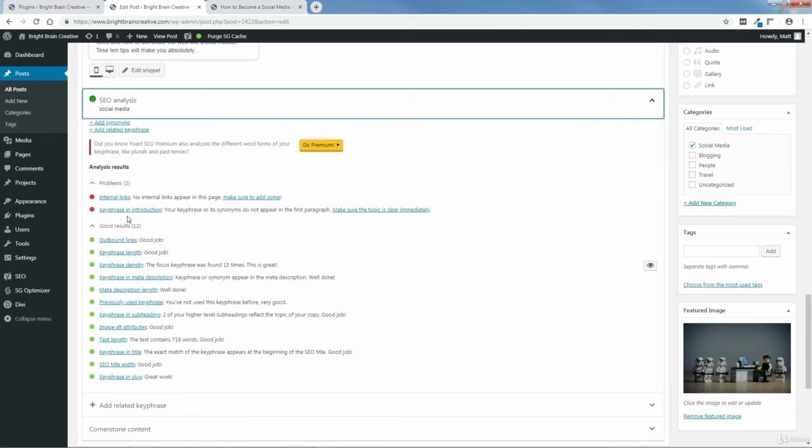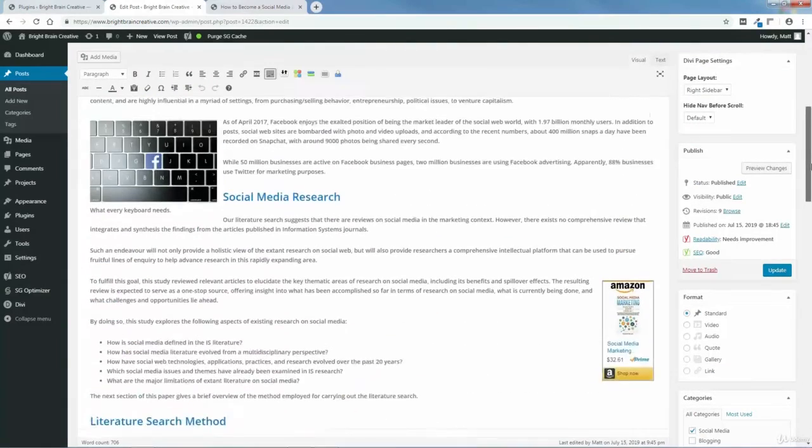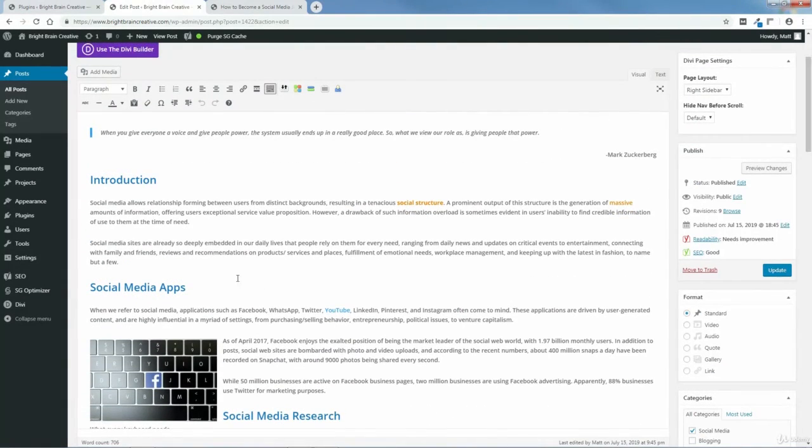Next, we're going to fix the key phrase in the introduction. Your key phrase or its synonyms do not appear in the first paragraph. Now, sometimes Yoast SEO kind of messes up on this one, I noticed. So I'll show you that my key phrase, keyword, is actually in the first paragraph. It's right here, social media. It's actually the first word in the first paragraph. I guess what they're saying is this is the first paragraph, which technically they're correct.